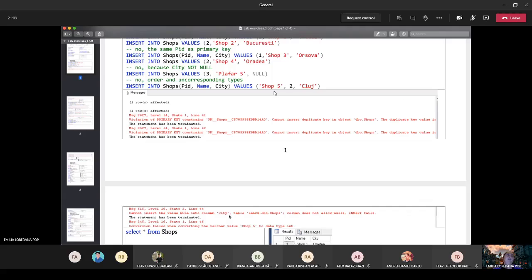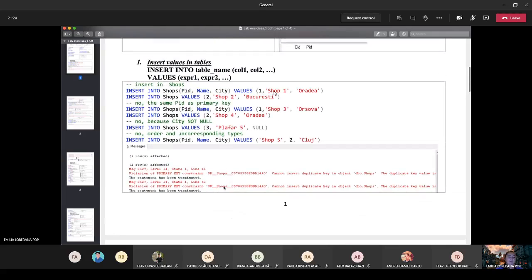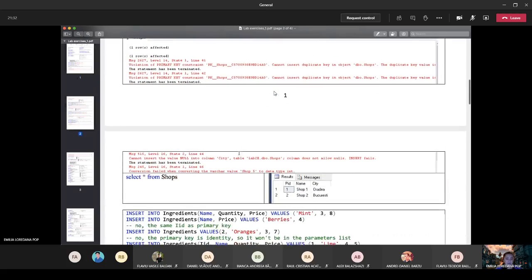Definitely, for this kind of errors, it's better to check by yourself and try to see what happens. We are not going to, of course, insert wrong values usually, but as a starting point, it's good to understand what really happens there, and that's why I also put the error messages, to see what to expect. Okay, so this is related to the table shops.